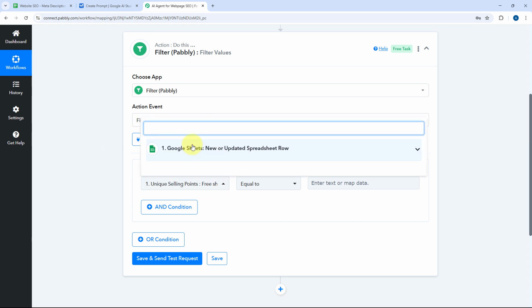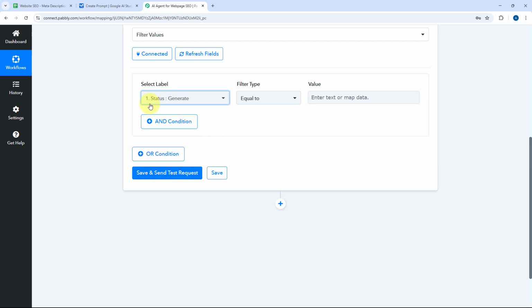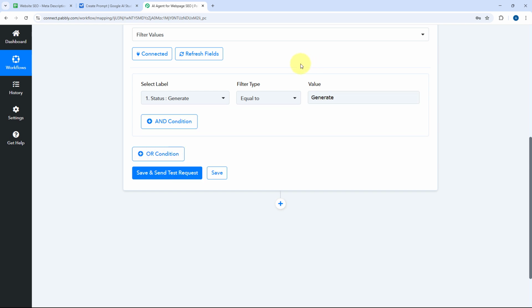So here in this drop down, you can see a list of all the responses which we have received from Google Sheets. Out of all of these responses, select the label of status over here and it will be selected. Then the filter type will be equals to and the value will be generate over here. So here you can see that we have successfully added this filter condition that if we get the response of status as generate, only in that case we are going to continue this AI agent, and this AI agent is going to generate and update the meta description.